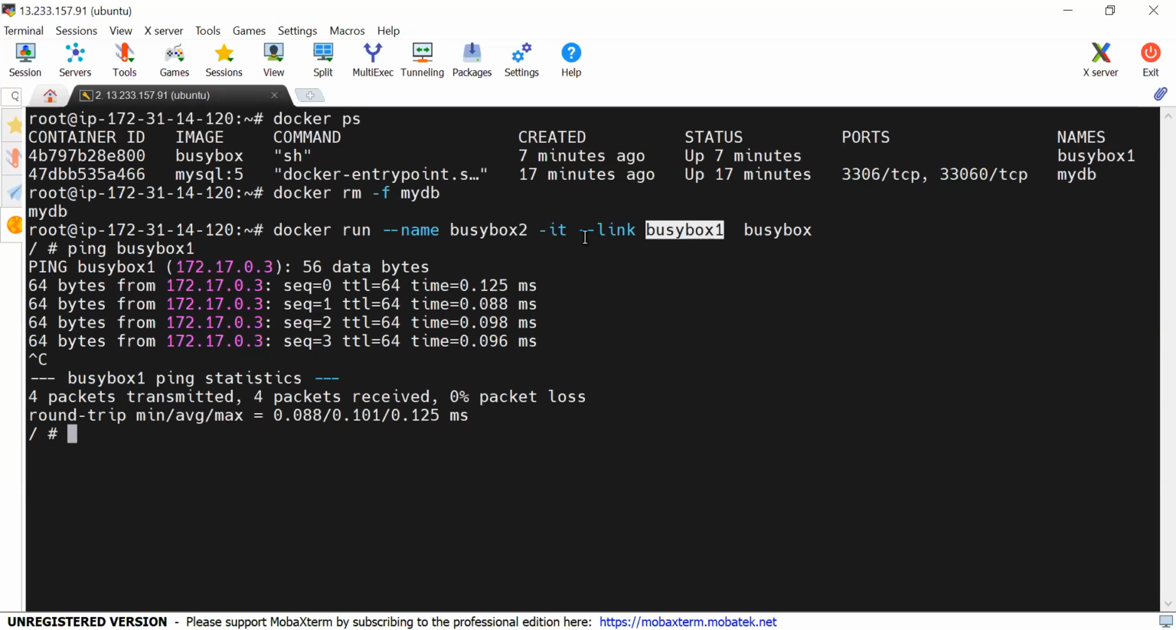And this is the legacy version of linking the containers, which is not recommended by Docker. So we have another concept called network, where we will create a network object, and to that network object, we will connect the containers to which we want to establish communication. That we will see in the network concept.